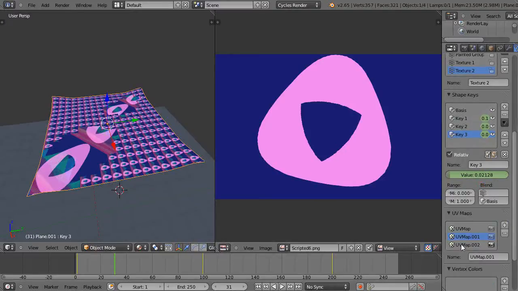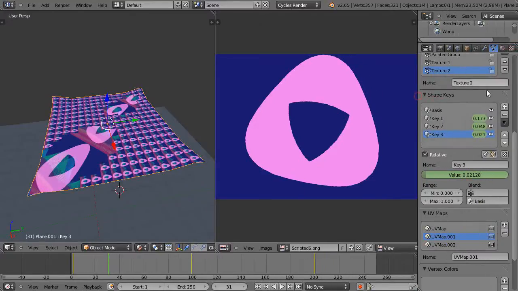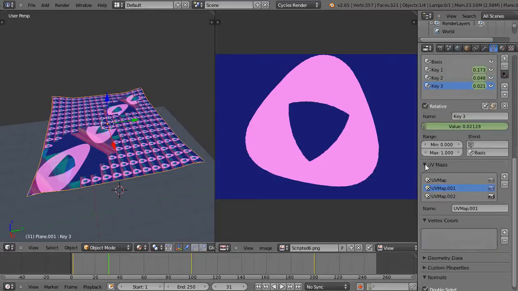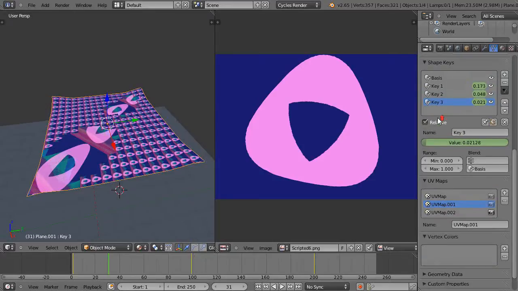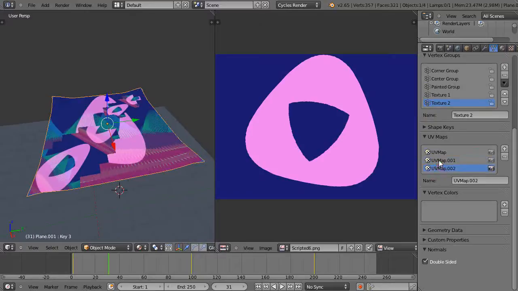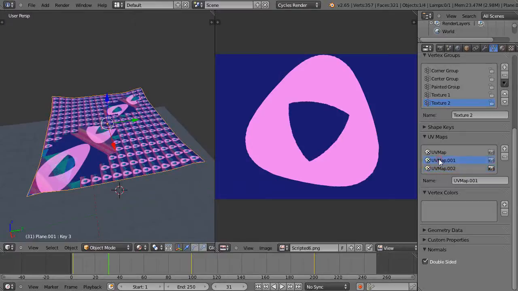Now notice down here in this same object data panel, up here where we have the shape keys and everything, down here is UV maps. So let me just close the shape keys for a second. I have three different individual UV maps on this: the whole surface and then two little patches as well. There's one patch, there's another patch there like that.